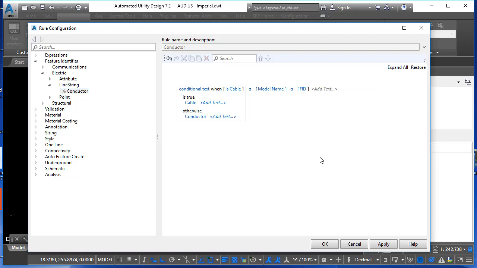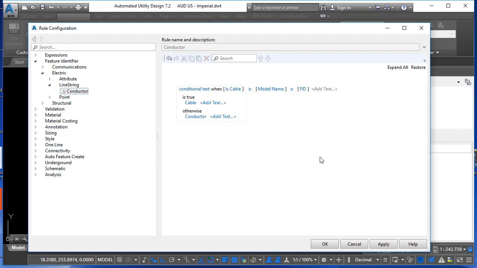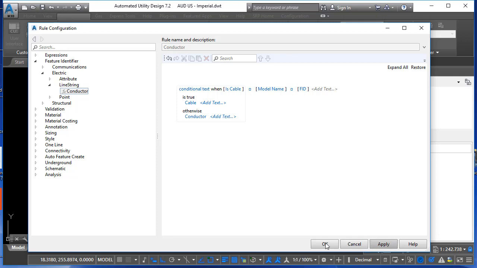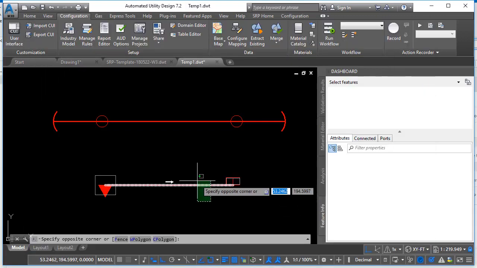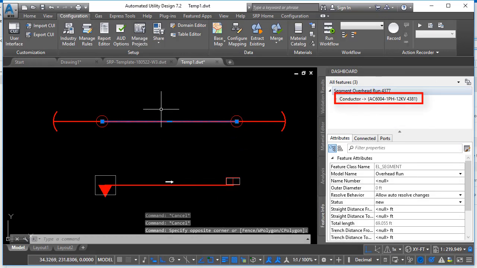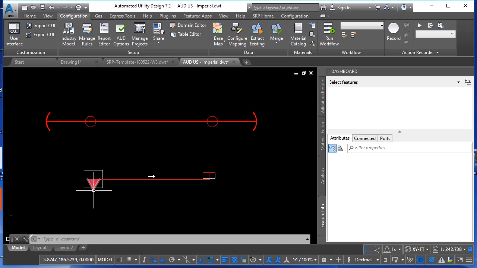Now, what are these funny squares that automatically appear? These are default spaces. Usually these are handy, as I don't have to think about adding spaces. But be aware of these, because sometimes you don't want a space, and AUD's already inserted it, and you'll have to remove it. Let's click on OK, and now look at our overhead and underground cables. The underground line is now a cable, and the overhead line is a conductor. But wait, there's so much more we can do with this feature identifier rule.